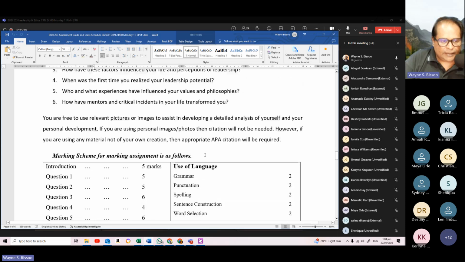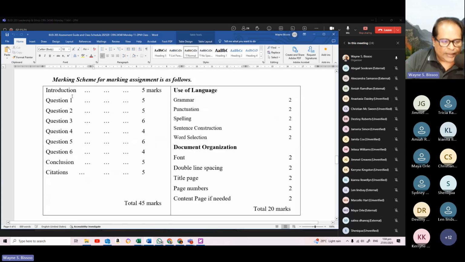There is a marking scheme here that is set up where there's an introduction and conclusion, 5 marks apiece, and each of the questions have been assigned some marks for the weighting of the question and responses. I am also going to be evaluating your use of language, which is grammar, punctuation, spelling, and so on. That's easy stuff for you to organize, and as well how you've organized your document, whether or not you have you need to use a clear font, double line spacing, create a title page, put in page numbers, and a contents page if you need to.